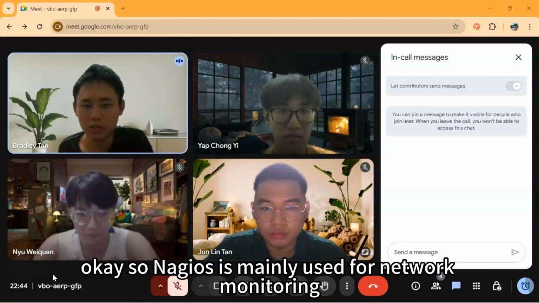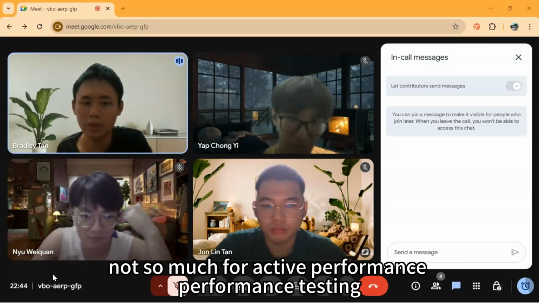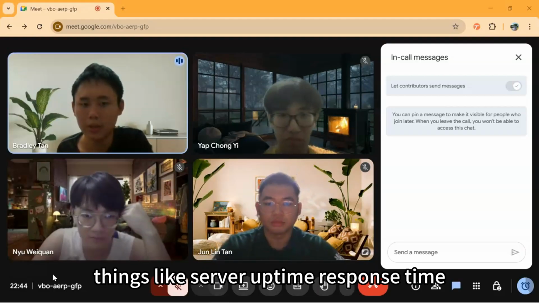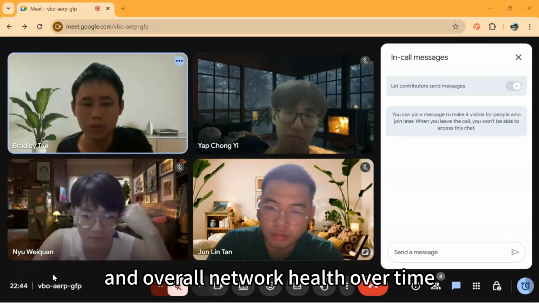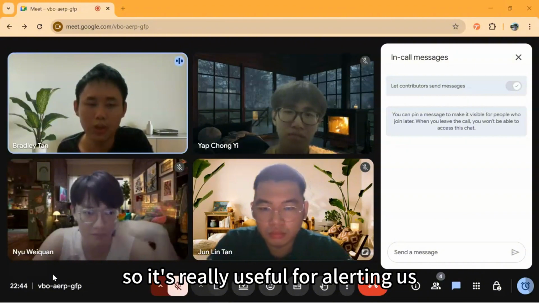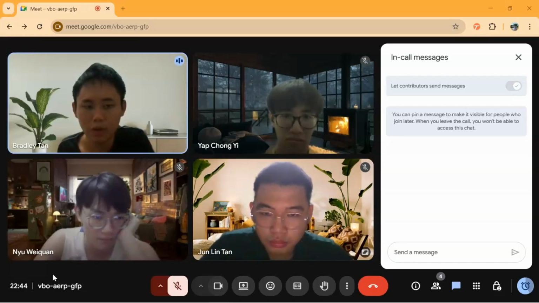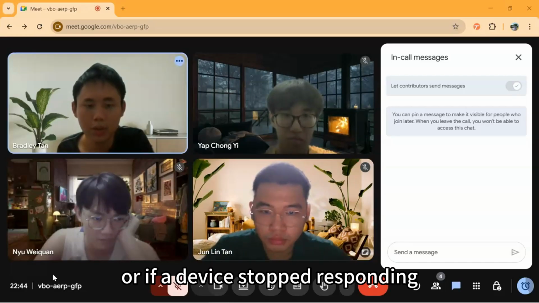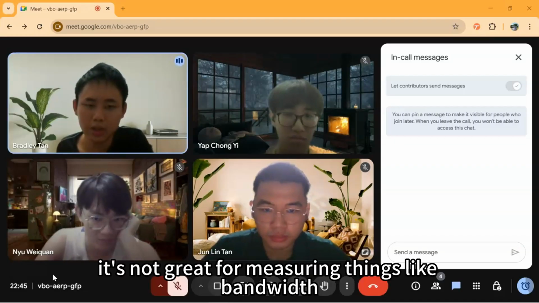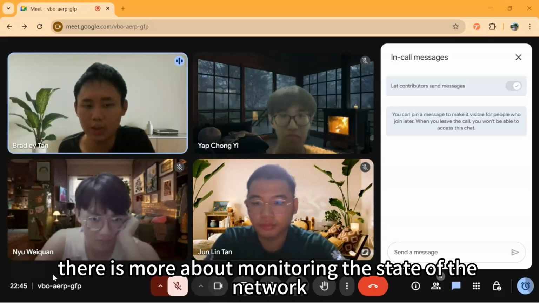Okay, so Nagios is mainly used for network monitoring, not so much for active performance testing. It helps us track things like server uptime, response time, and overall network health over time. So it's really useful for alerting us when something's wrong, for example, if a link goes down or if a device stops responding. The downside is that it's not great for measuring things like bandwidth or packet loss. It is more about monitoring the state of the network.